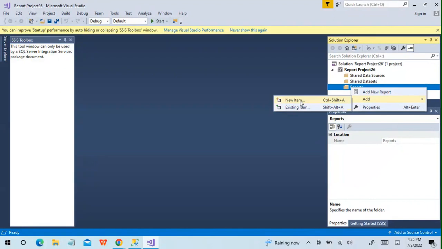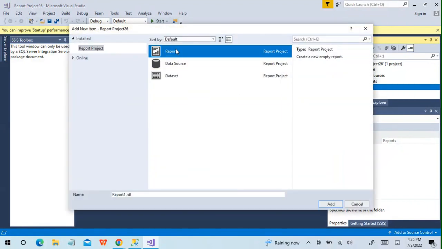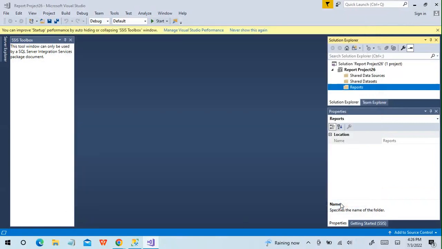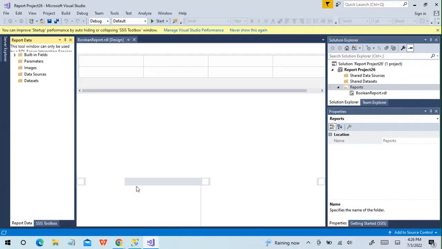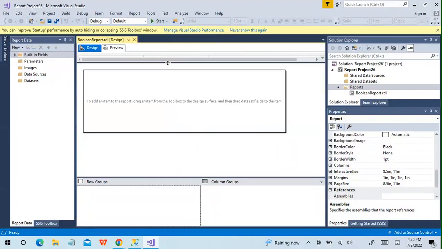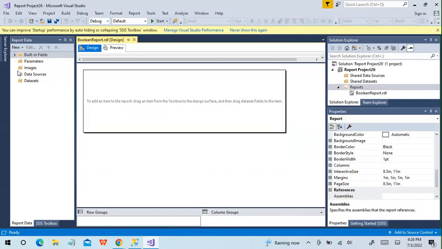Add new item, click on report and add new item. Report, and we're just going to title it Boolean report. Add. And basically, what Boolean means is true or false. To simplify it, that's how we're going to be setting up our column. Do we want to see it, meaning true, or do we not want to see the column, false? That's the best way to think of Boolean in this instance. In most instances, it just means true or false.